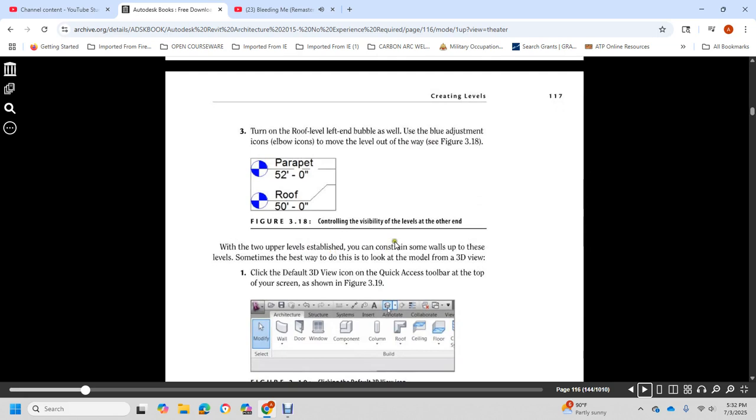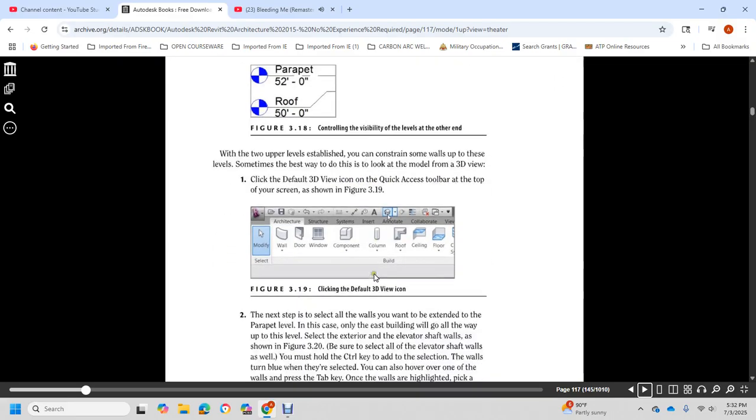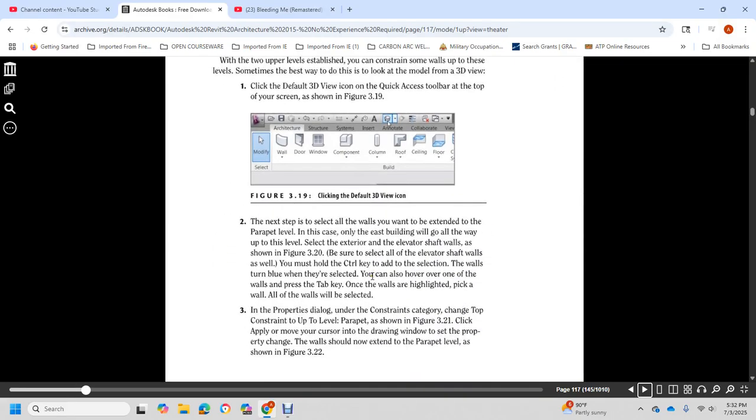When the two upper levels establish constraints for some of the walls over these levels, sometimes the best way to look at the model is with the 3D view. Use the default 3D view icon in the quick access toolbar at the top of the screen, figure 319. The next step is to select the walls that should extend to the apartment level. In this case, the walls on the east side of the building will go all the way up to this level.